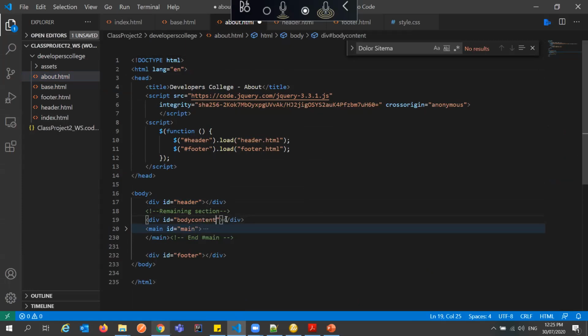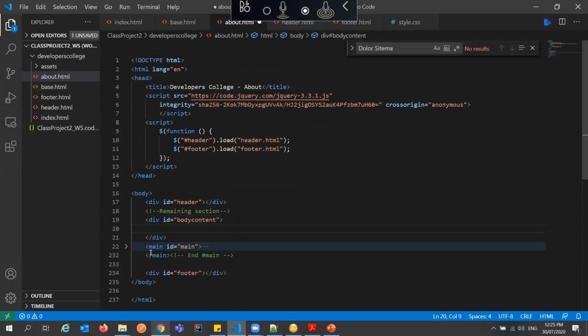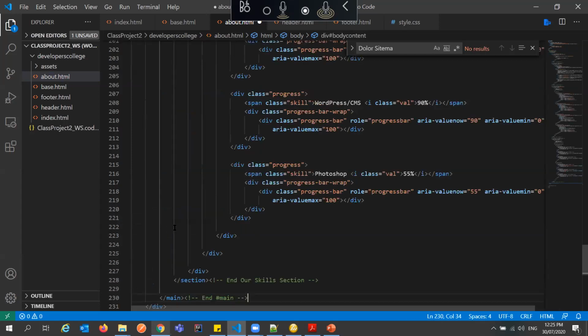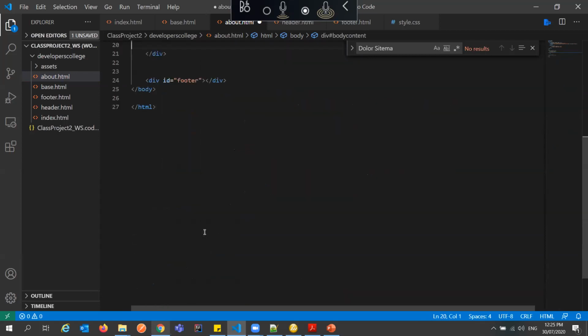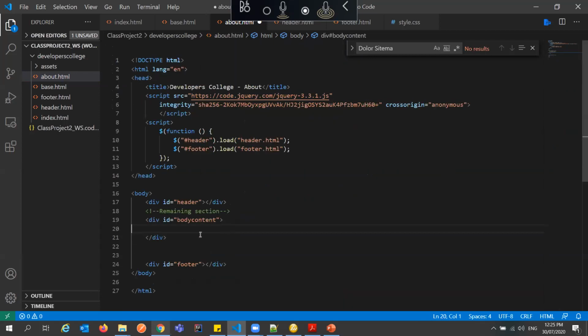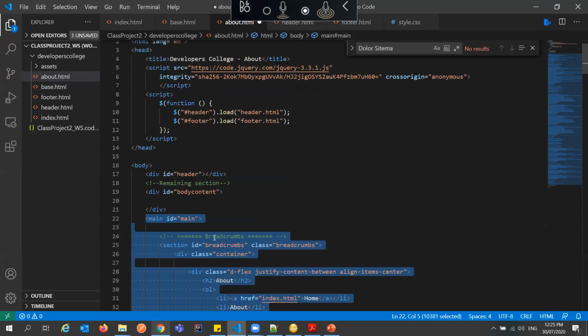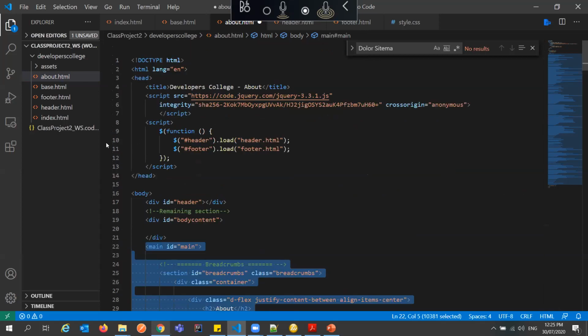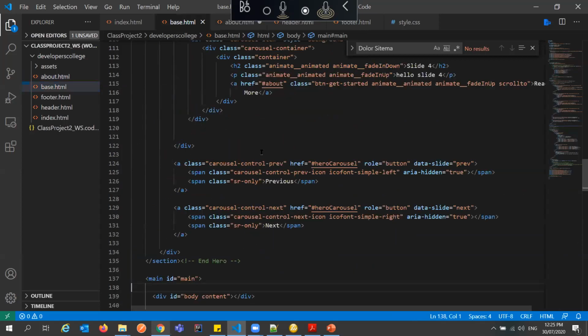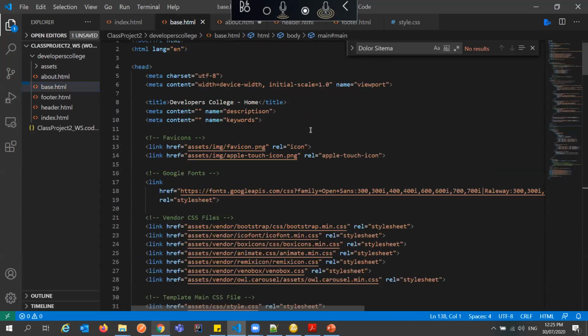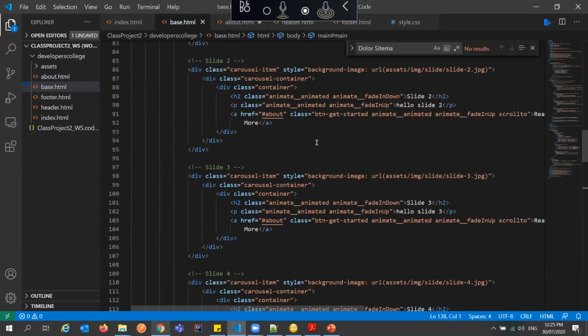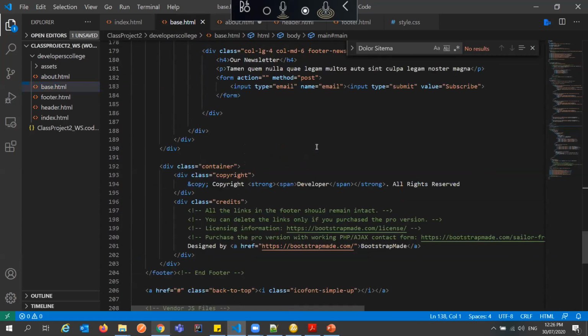So only the body content part will now be changing. Now we'll put our main inside the body content. Do you understand? Okay, that's what we would have done if we were using other templates. So what this one will save us is that our header libraries and our footer libraries are only accessed once. Okay, that's the essence.